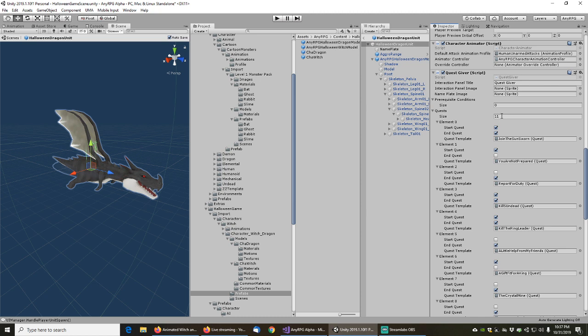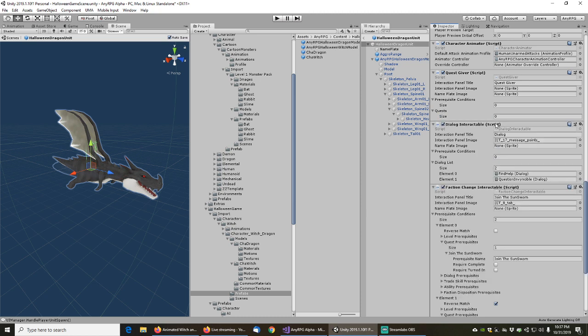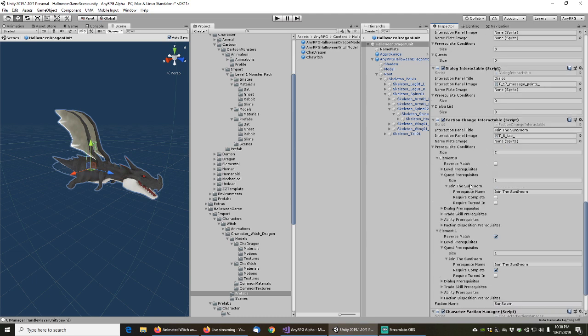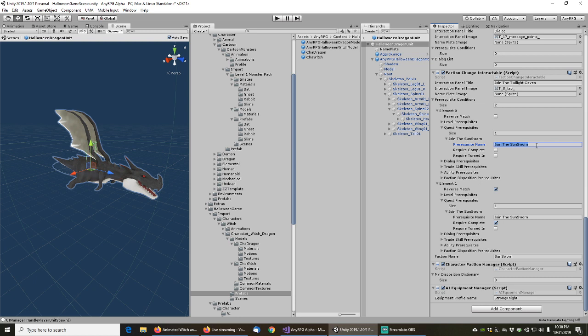He's not going to have those quests though, so we're just going to blank out his quest thing for now. And he doesn't, you know what? No, he doesn't have any dialogues, so 0 dialogues. And he is a faction change interactable, so he's going to say join the Twilight Coven, and we'll just make it the same thing, join the Twilight Coven, and join the Twilight Coven.